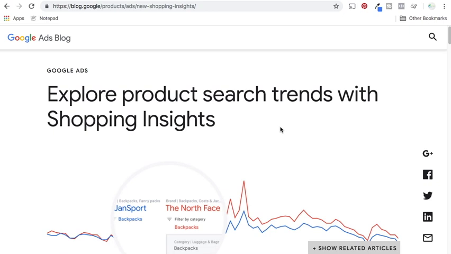Today, we're going to be talking about a bit of news that Google Ads announced. Google has a Shopping Insights tool where you can look at overall product trends, brand trends, and search trends over time. It's a little different from the Keyword Planner: it's more graph-based rather than numbers-based. You can see here, explore product search trends.